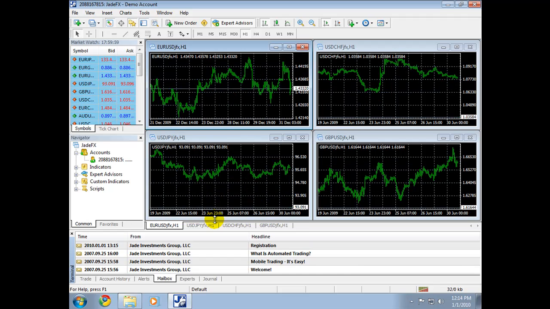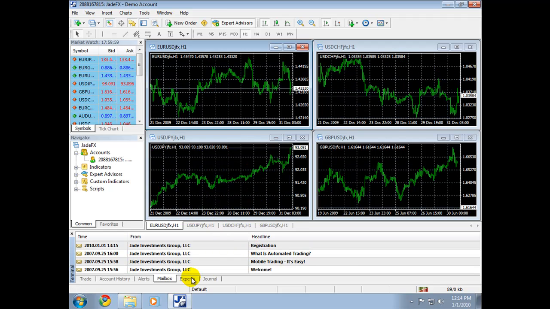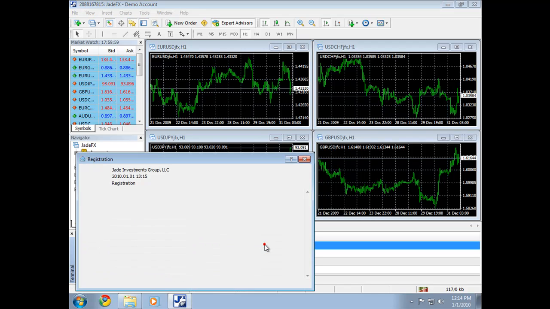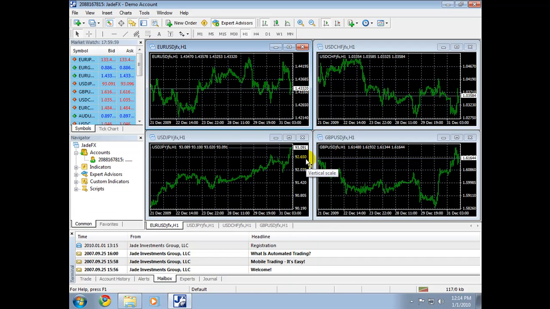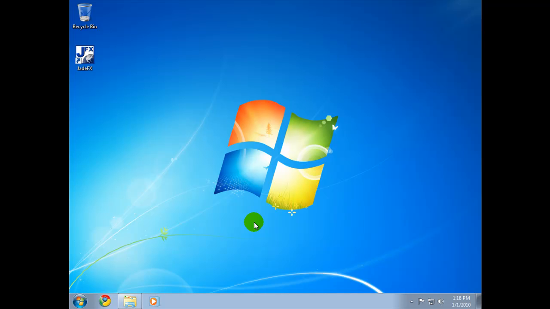Don't worry about that account number and password, because what happens is in your mailbox tab that you see here is a registration, and if you double click that, you have your registration email, which gives you your login and password. This is the information that you're going to send to us so that we can hook up the ATM software to your account. Now I'm going to go ahead and close out the MetaTrader 4 platform.